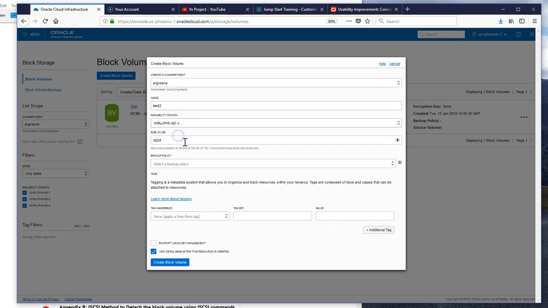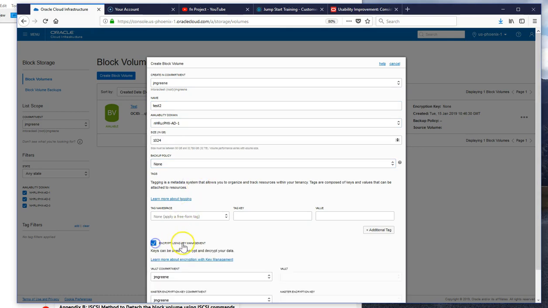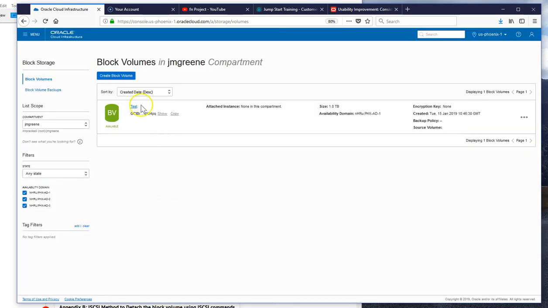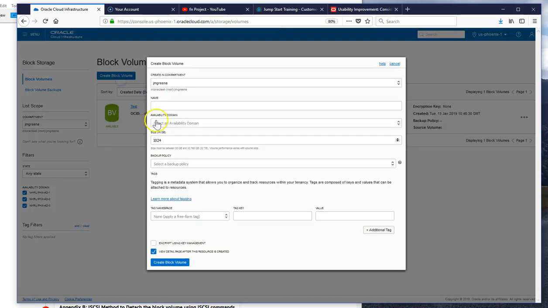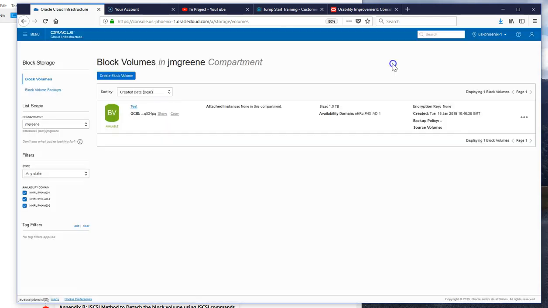Now if we navigate to the block volume console, we can create a block volume here, assign it to an availability domain, select a backup policy, and we can now encrypt with a KMS key also. So under block volumes, we've created a simple block volume just for testing purposes.